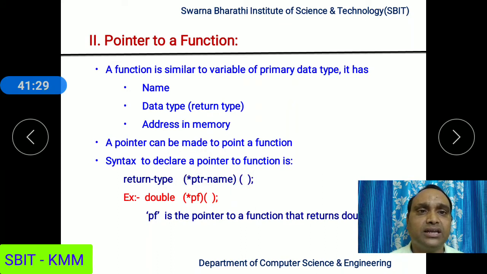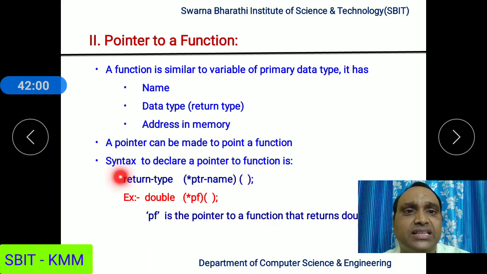Here we are not talking about functions which are returning pointers. We are talking about a pointer to a function. So here this syntax tells that it is a pointer to a function. Star tells that it is a pointer. And the parentheses tell that this pointer is to a function. And the return type tells that this pointer will point to the functions which are returning this type of data type.